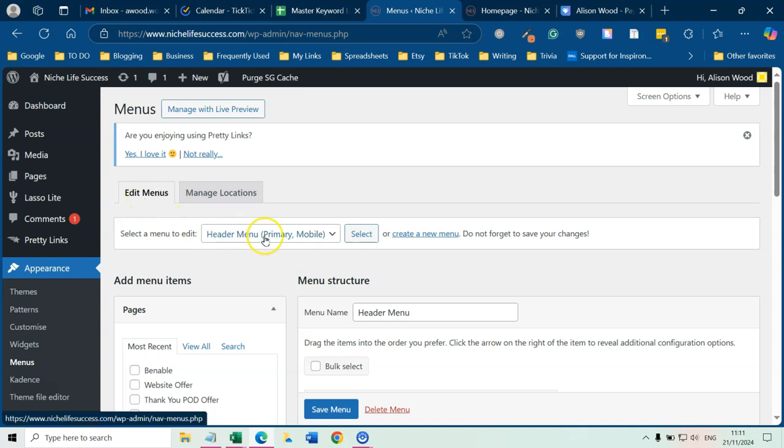So up here, you've got different menus, and you can always create one. All I've got is a header menu and a footer menu for my site. So you can create one, you just call it header menu. So if I was to create a new one, let's say I called it side menu, I'd create it and then I'd add to it what I want to.